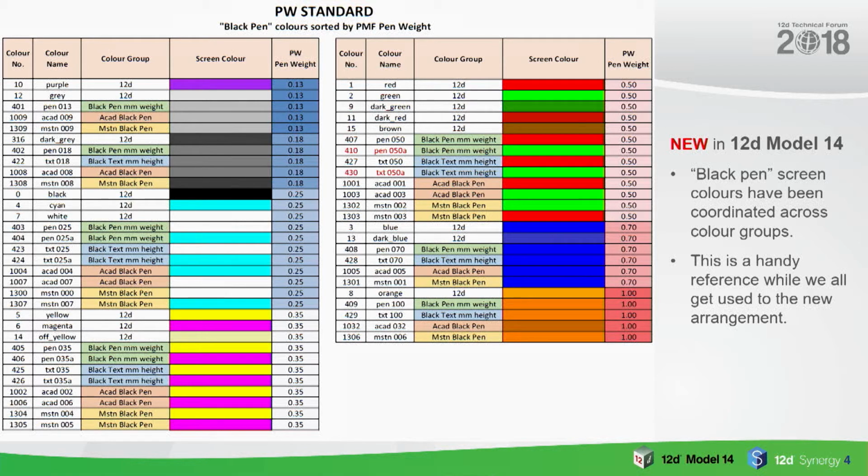So you can see, for instance, that all the reds and green shades all go to a 0.5mm weight pen. All the blues go to a 0.7. All the orangey colours go to a pen 1. This is whether it's the 12D orange, or the pen group that we have, the black pen group, or the black text group, or the AutoCAD colours, or the MicroStation colours.